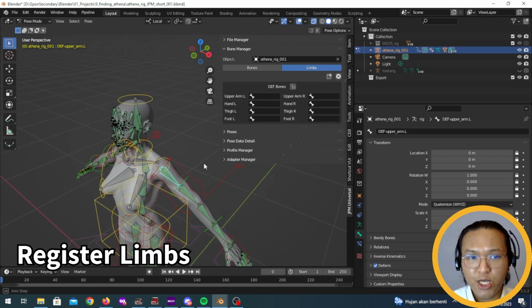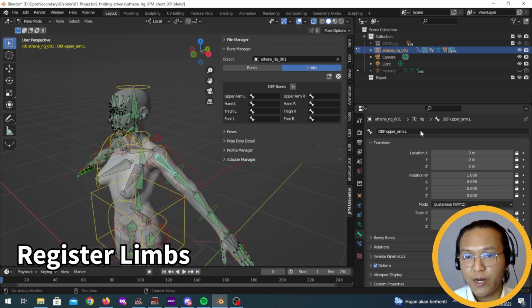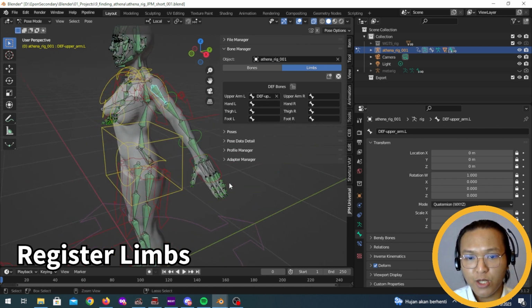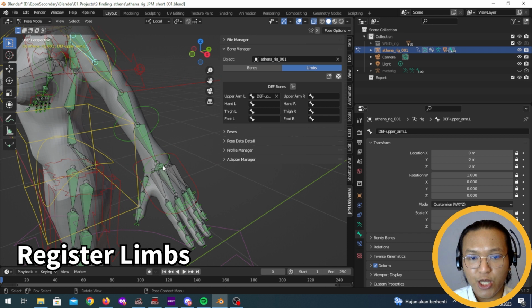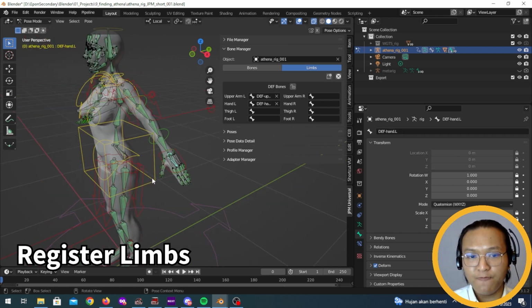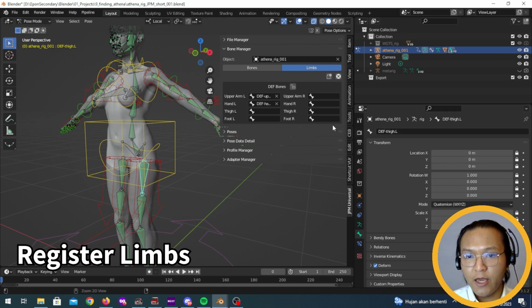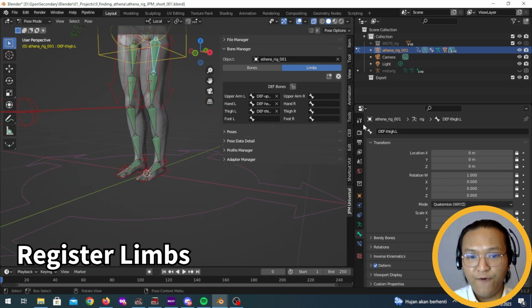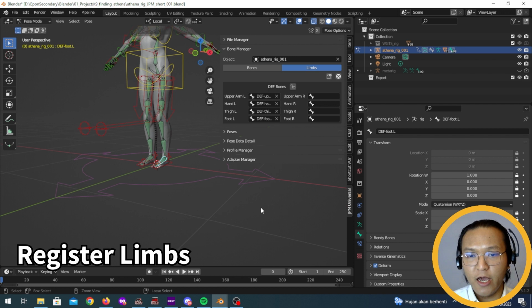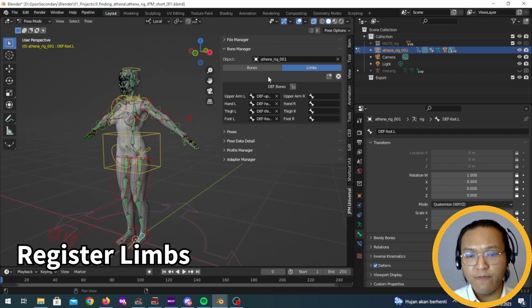So first, this is the upper arm, right? So we can copy the name and we can paste it to this input box. And the next one is the hand, right here, right? We can paste that. Go to the thigh, paste it, and the foot, right? And voila, now this left side has been filled out. So we just have to deal with the right.